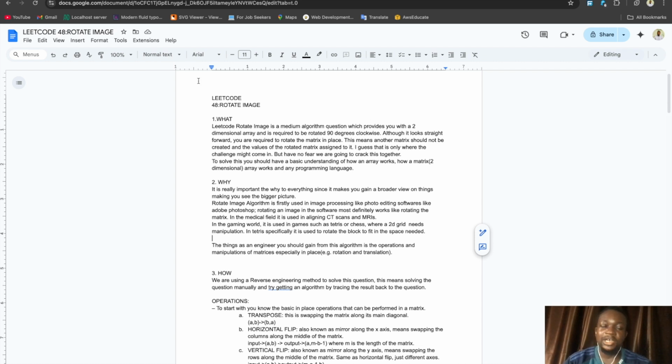And also, if you can, after understanding what you are doing in this algorithm, you can also try and recreate it. That is, find an application of this and solve it yourself.